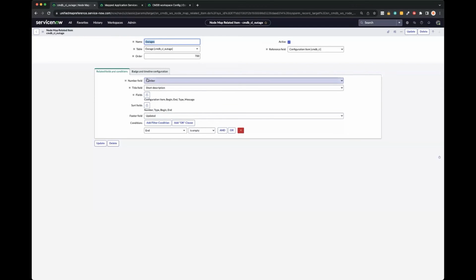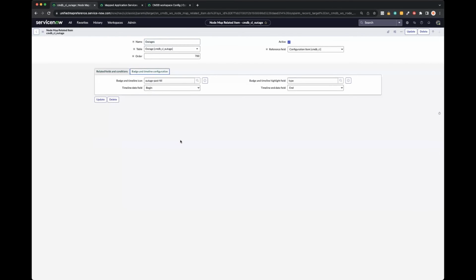You then put in things like, as far as the cards that are going to be presented in the related items, what's the number field that I want to use as a hyperlink, so I can open a record, short description or title field for the card, the fields you want to display, the sort fields, a footer, and then finally the condition.